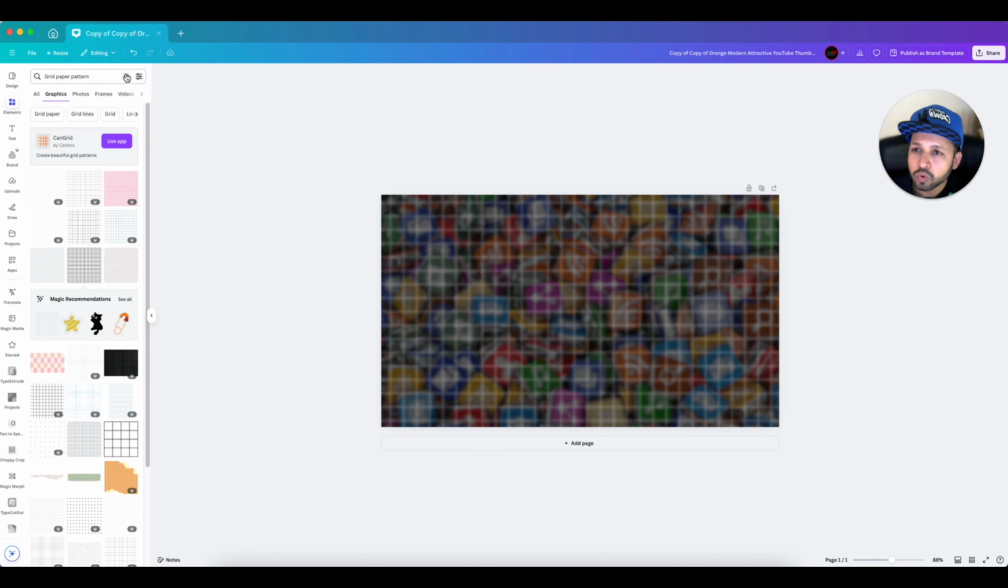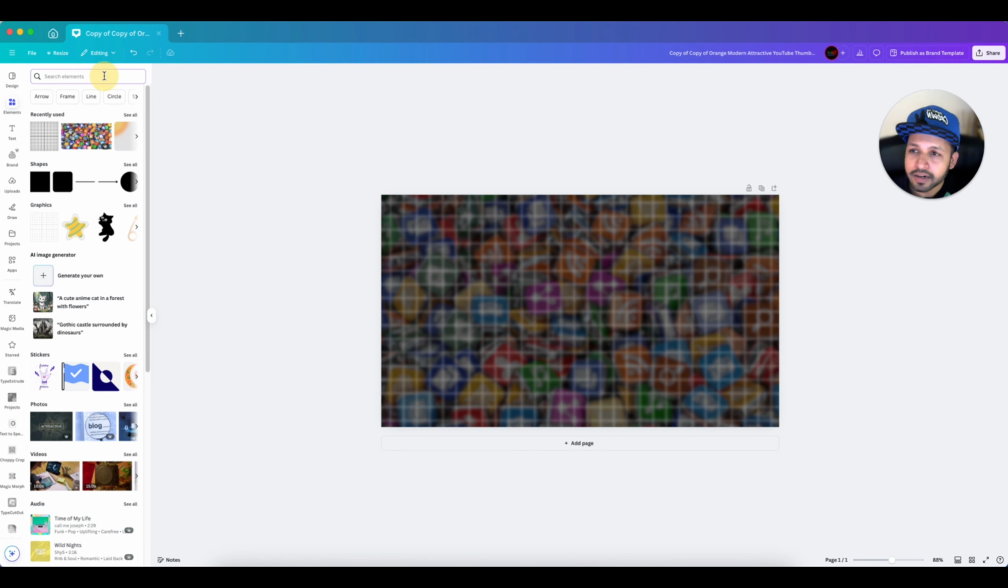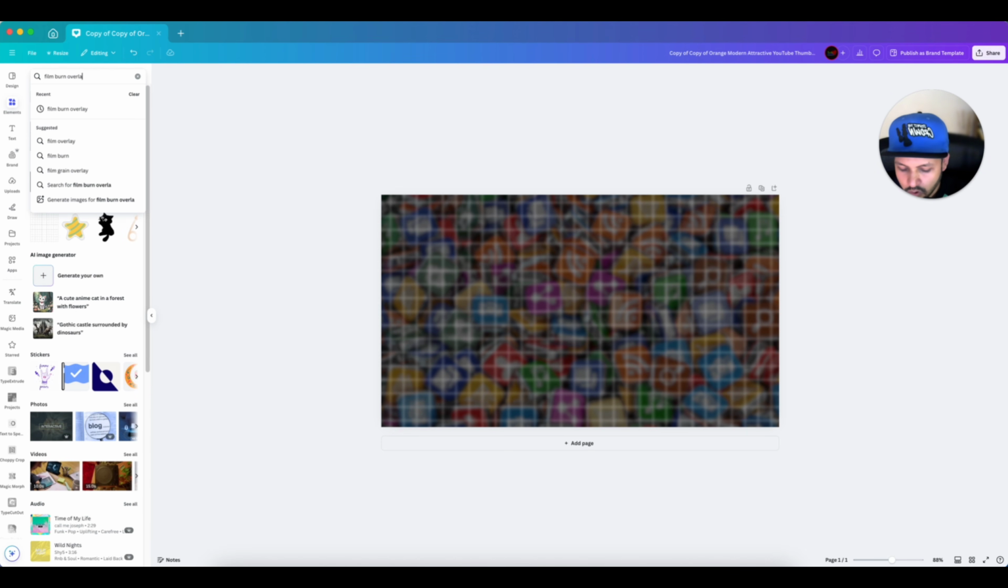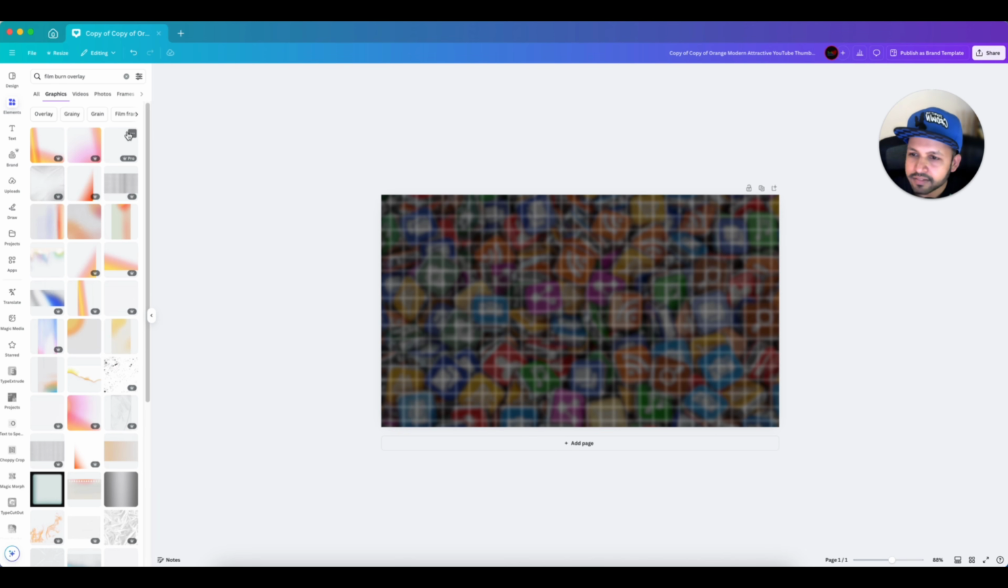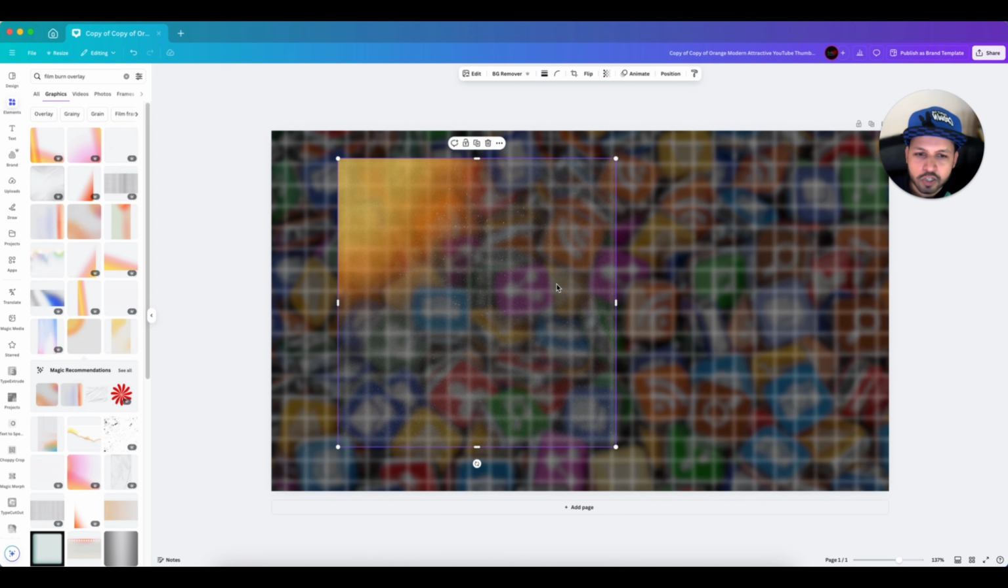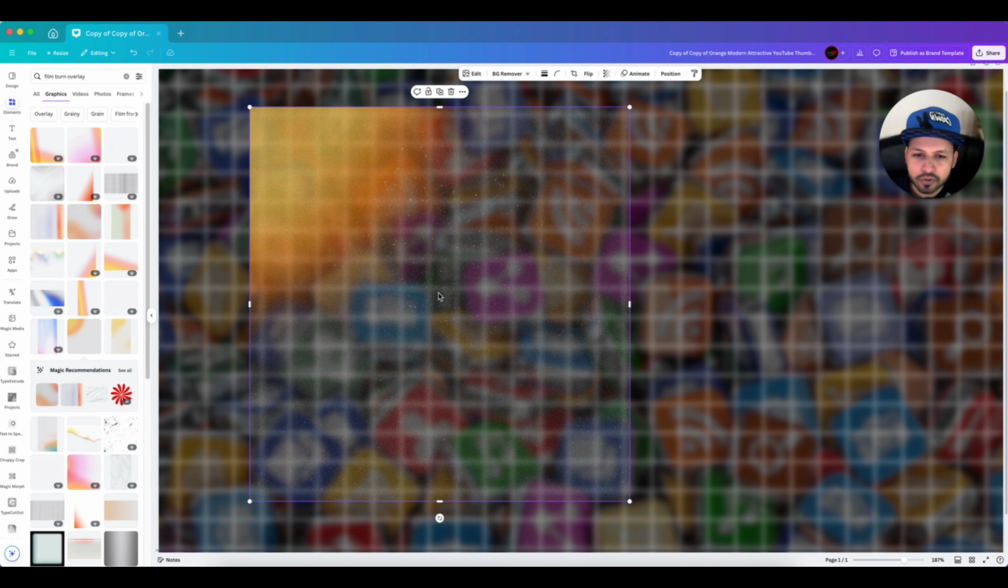So again I will go to elements. In elements, I will search for film burn overlay. So again I am going to graphics. In graphics, I will select this one. So you can see, if I zoom, this is giving a beautiful texture.